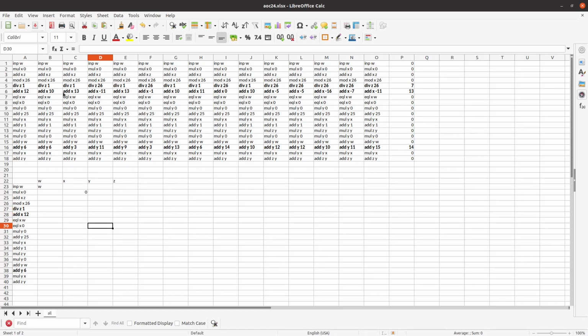Before we ever use Y, we also multiply Y by 0. So W, X, and Y are not carried between blocks. W gets reset with the new input at the top every time. X and Y both get zeroed out before they're used. So Z is the only thing that's persistent from block to block, which makes sense because Z is what we're looking for as our output at the end.